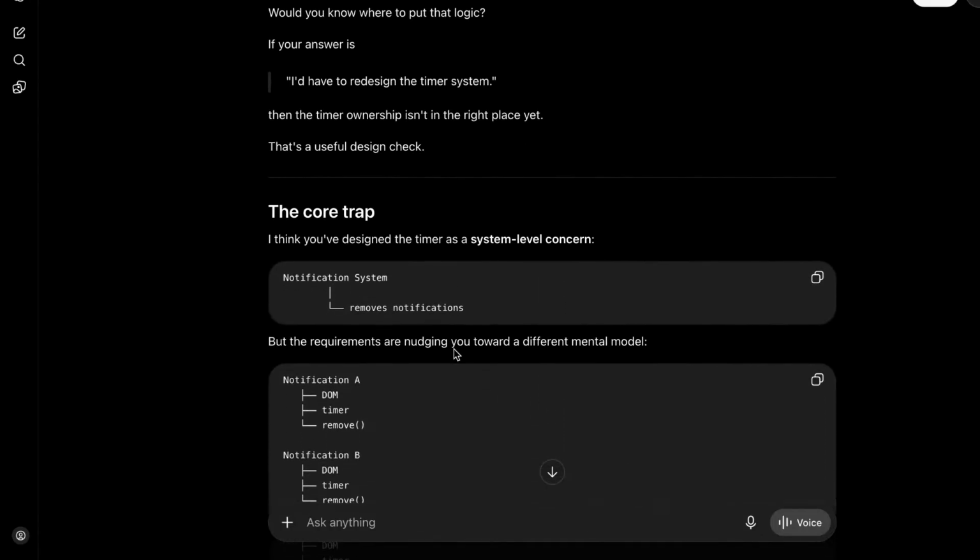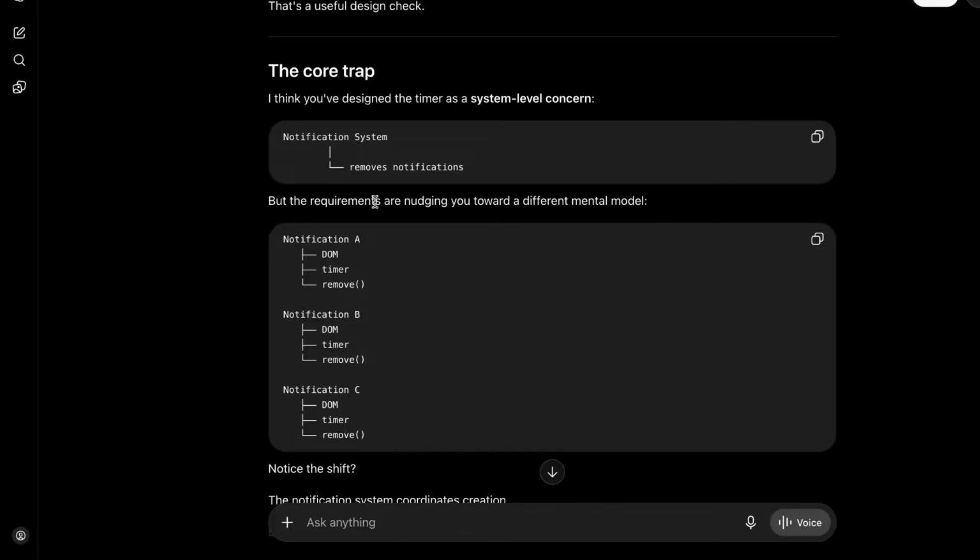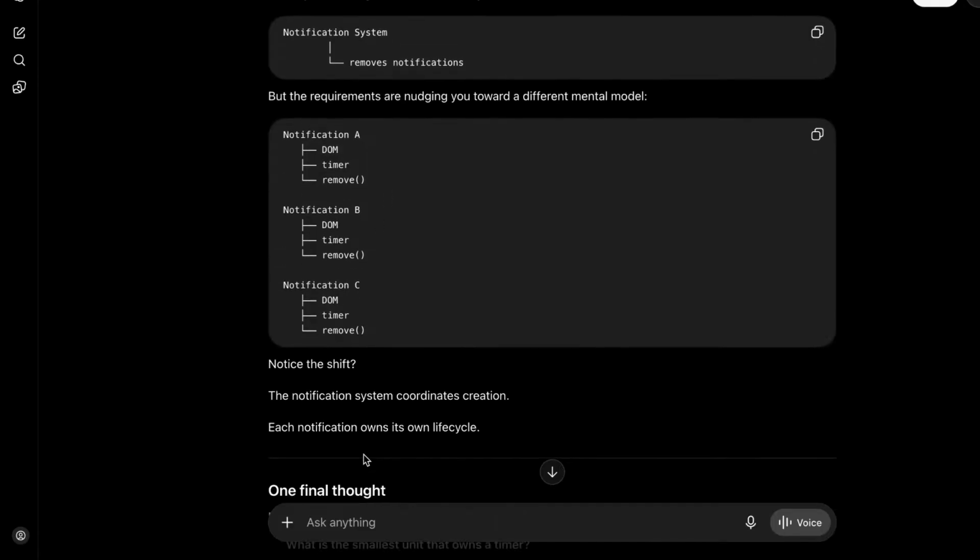Code trap: the notification system removes the notification. You have designed the timer as a system-level concern. The requirements are nudging towards the mental model: notification system, remove notification system. Okay, so it should have a timer plus a remover. Notice the shift.